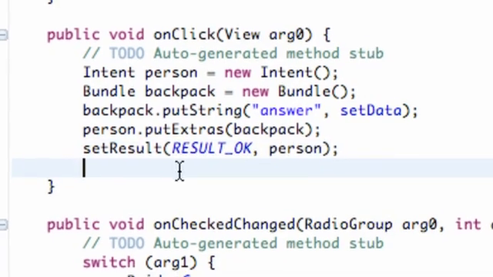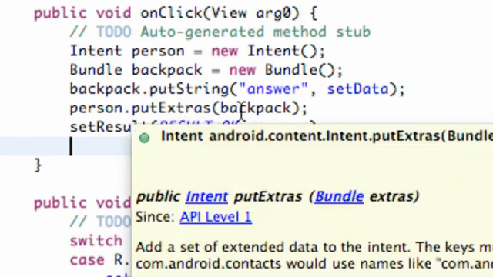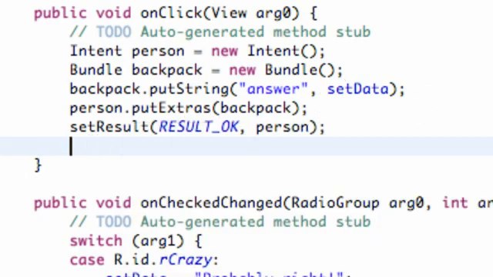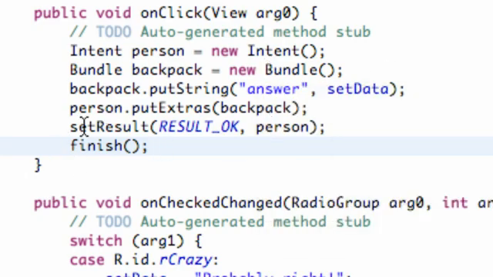And as you can see, this RESULT_OK turned blue because that's not something we define. That's just a standard way to say operation succeeded. You saw that when we did that camera application for the most part. Then the only other thing we're going to do when this button is pressed is finish this activity. We've used the finish method before as well. So now when our button's pressed, it's going to set up our person, our backpack, put a string in the backpack, and then give the backpack to the person to carry back to the previous class, and that's what the setResult method does.